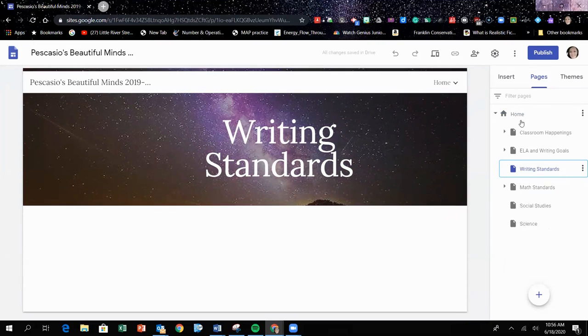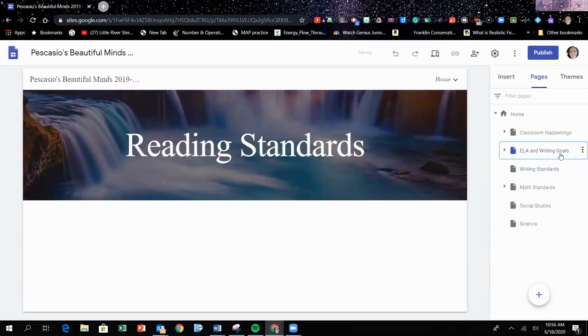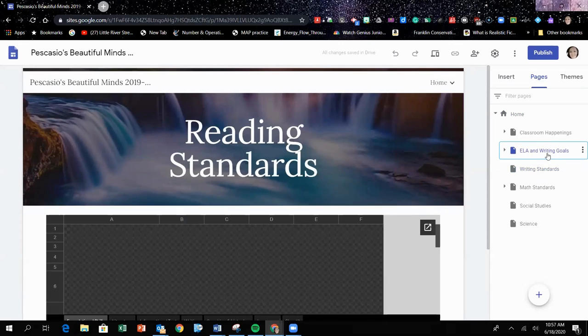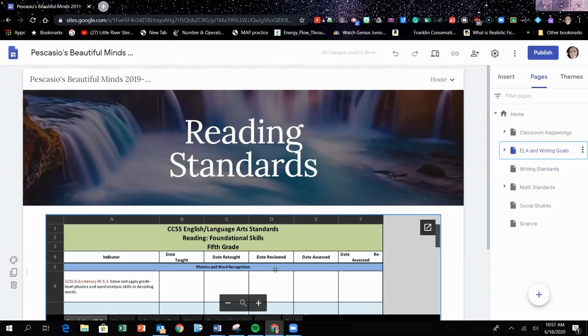You can see how I have mine set up for my room. I have classroom happenings, ELA writing goals. So what I would do on my homepage for the ELA is put the standards that I teach in 5th grade, and you can see I have it started here, that I want them to meet. And then within that, I will break it down to the Journeys units and whatnot.